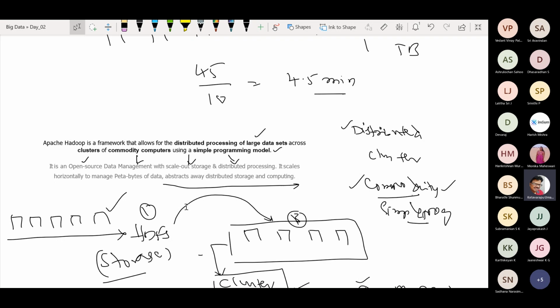Now we are extending our understanding like this. HDFS is a scale out architecture. MapReduce is nothing but parallel. That remains the same because we have not yet explored more.